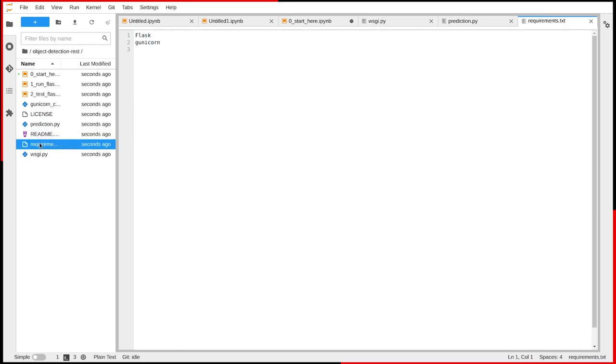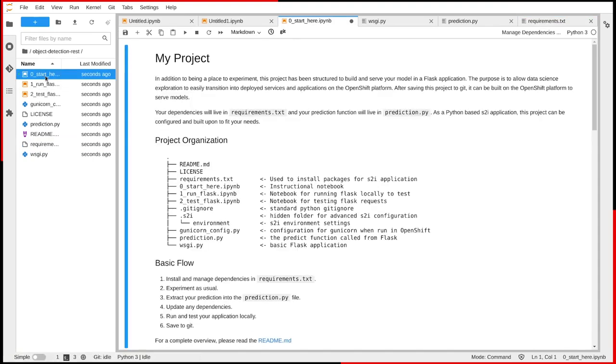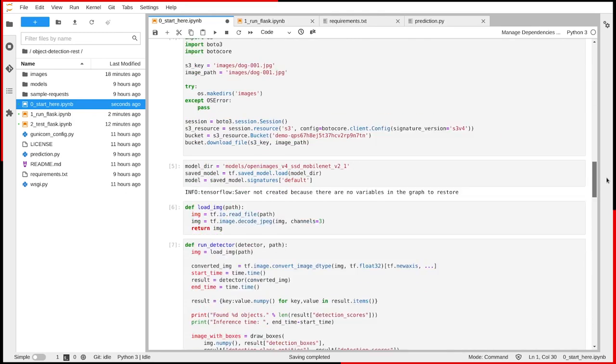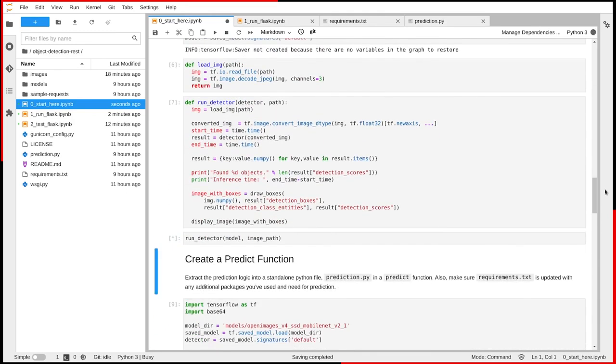Dependencies are here in the requirements.txt that will contain everything I need to serve the application, but I'm also going to use it in my notebooks. Let's fast forward a bit. Now I've got a TensorFlow model I'm happy with.